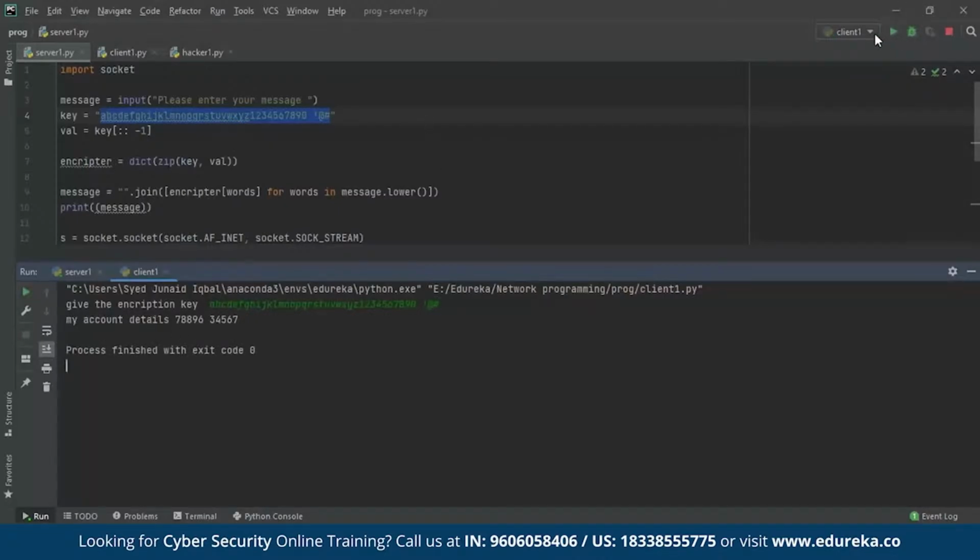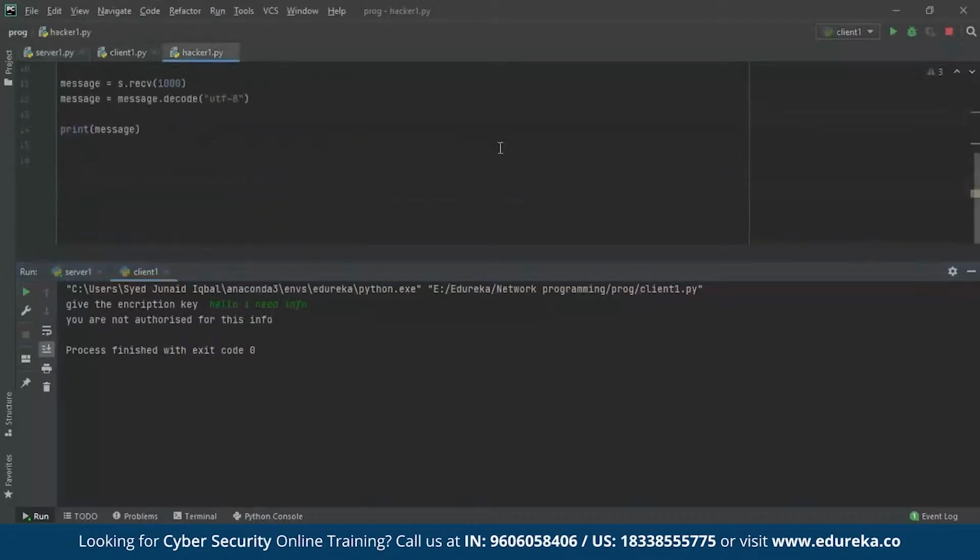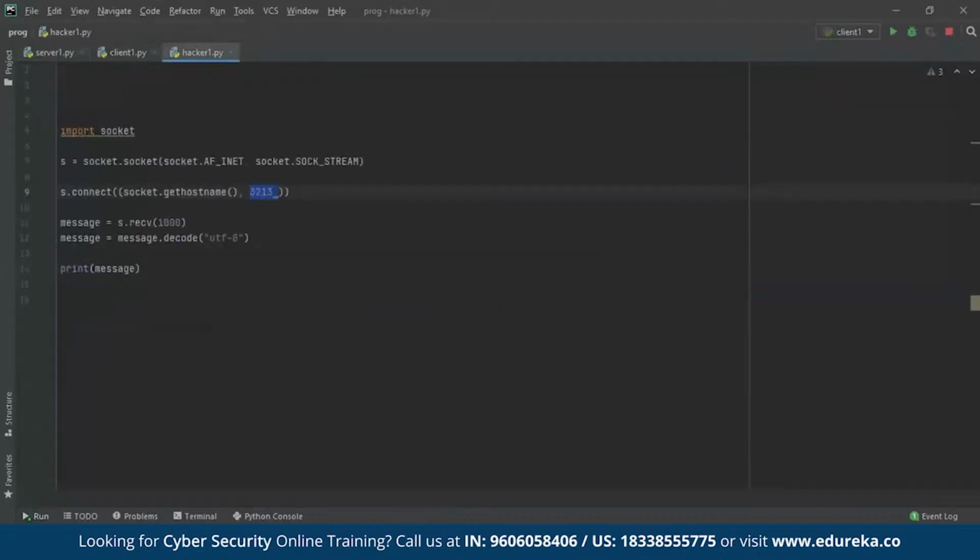So let me rerun this once again, giving a wrong encryption key. Okay, so let me rerun this here and let me give, "hello, I need info." So it would say you're not authorized for this. Pretty much simple, right? So now we'll do the same for how our hacker would get our message, right?